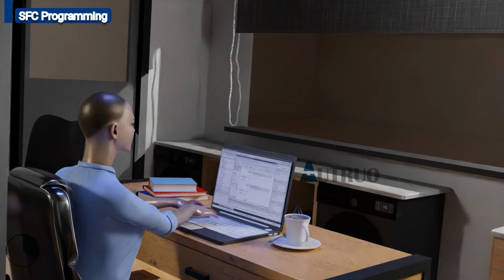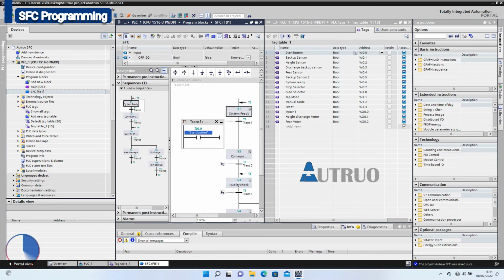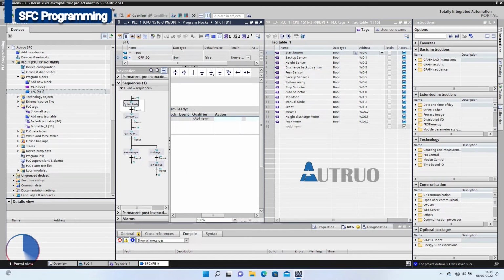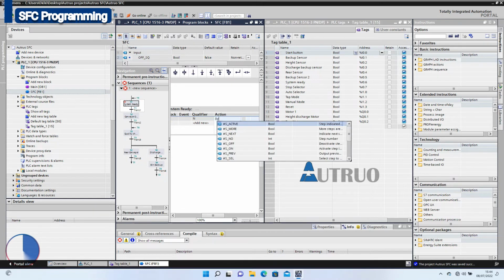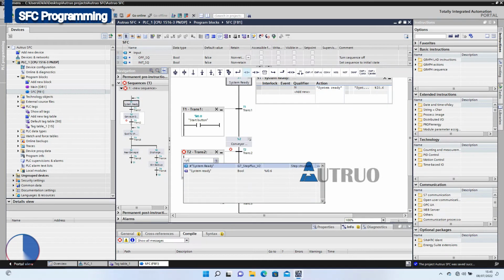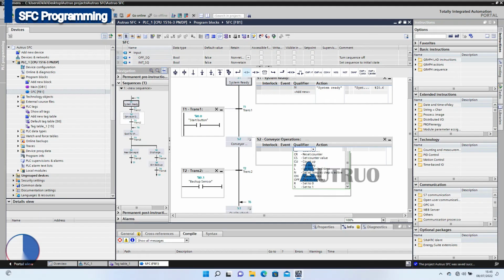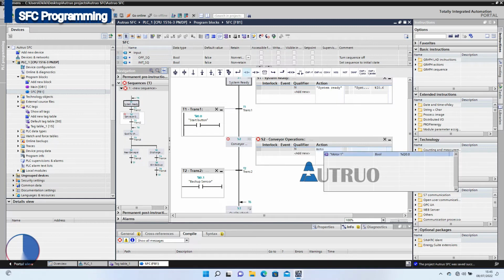The next thing for us is to start defining our transitions. We only want the step to change when the start button is triggered. Now in the qualifier, we will choose N, which means the output should be active as long as possible, which is in this case system ready. In the second step, system ready is in series with a backup sensor. This means if the conveyor is full, the step will not switch. The qualifier will be tagged to N, and the action is motor one of the first conveyor.